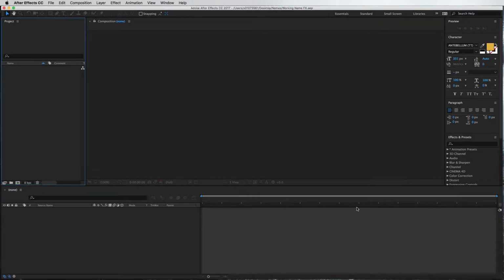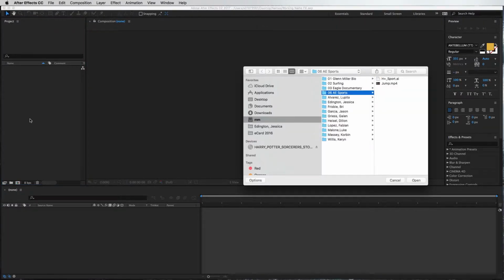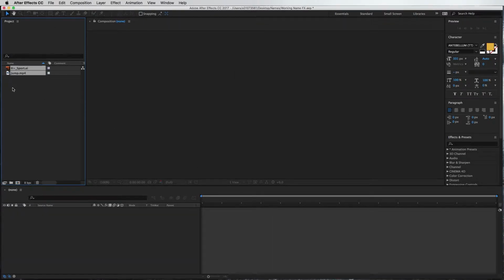Now, in terms of working in the workspace, what we have here is a project panel, and this is where you're first going to start. This is where you can double click and start importing any audio, video, pictures, graphics, anything you need for your project. So if I wanted to add any of these files in here, I can highlight them and click open, and they will show up over here.